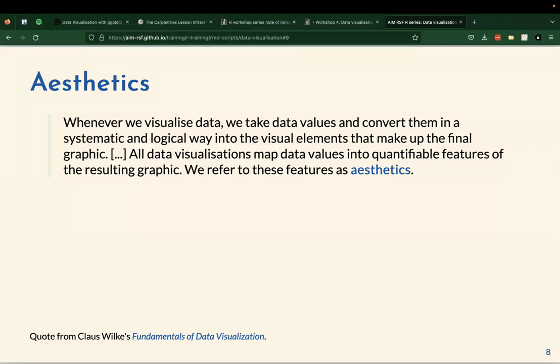That can feel quite abstract, but I like this quote from Claus Wilke's Fundamentals of Data Visualization, which is that whenever we visualize data, we take data values and we convert them in a systematic and logical way into the visual elements that make up the final graphic. So all data visualizations map data values into quantifiable features of the resulting graphic. And we refer to those features as aesthetics. I think that is quite a good explanation of what aesthetics are.